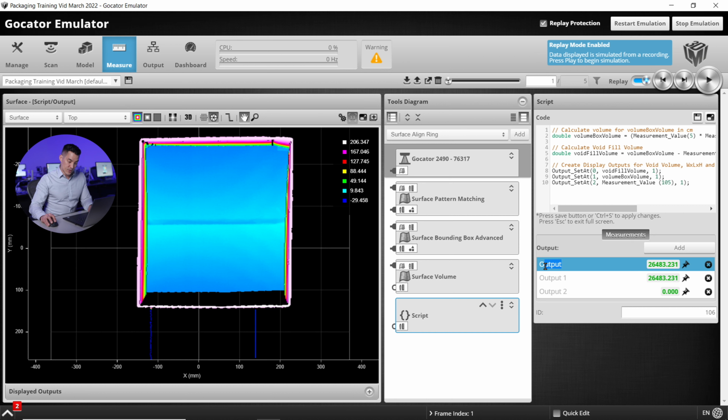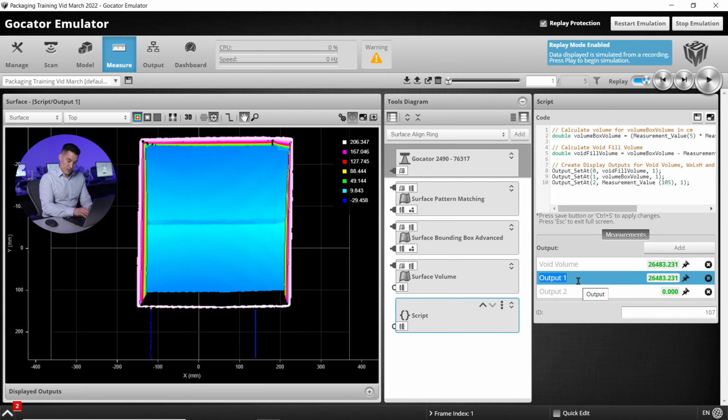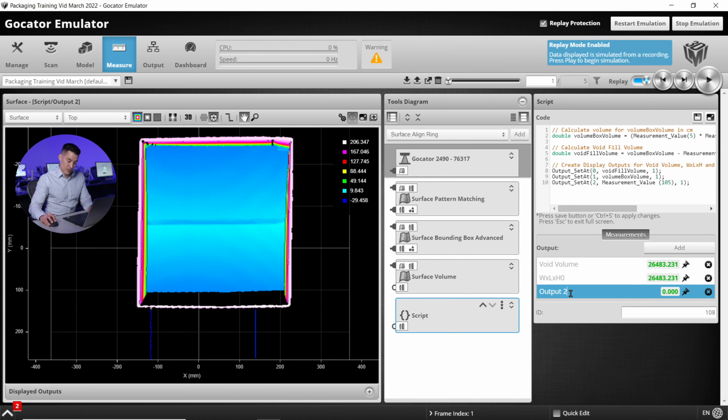So let's call this first output, we have it right there, void fill volume. We'll call it void volume. That output number 1, or this other one here, we'll label this width times length times height from 0. And this last one here, I believe I've named it the inside volume. And this is just watching the surface volume tool at work in real time.